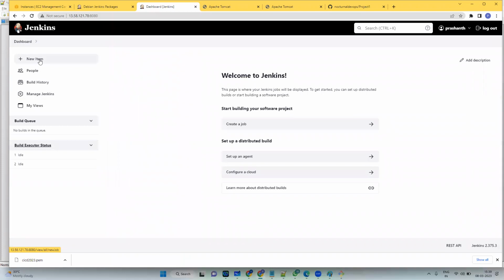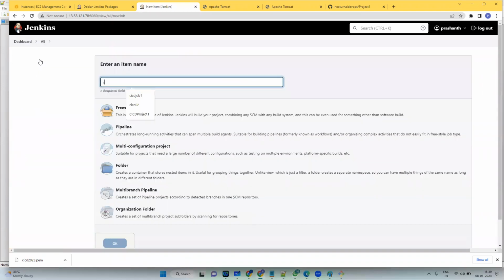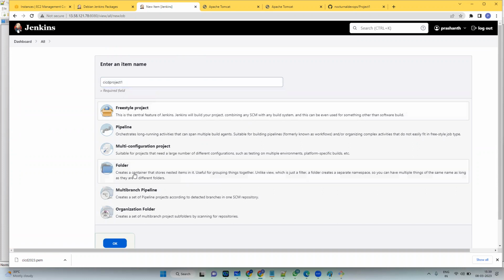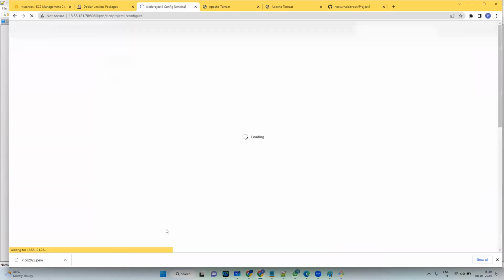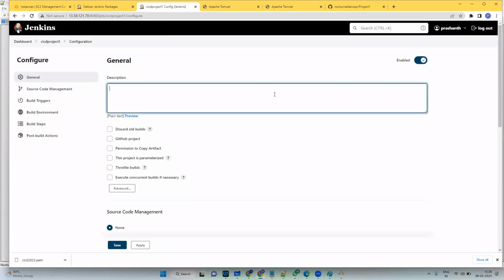Now what I do is click on new item and create a CI/CD project. We'll look at freestyle and pipeline. Let's do this with freestyle and then with pipeline. Click OK. CI/CD project 1 freestyle. In the description, the CI/CD project is to perform: first step continuous download, second step continuous build, and continuous deployment. Let's try to perform these three.